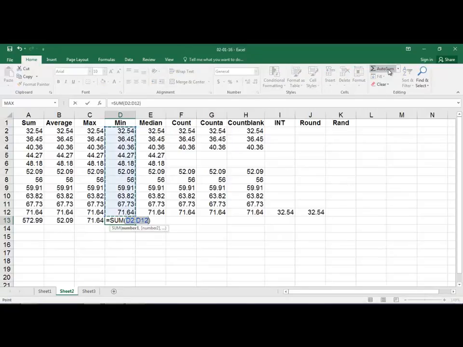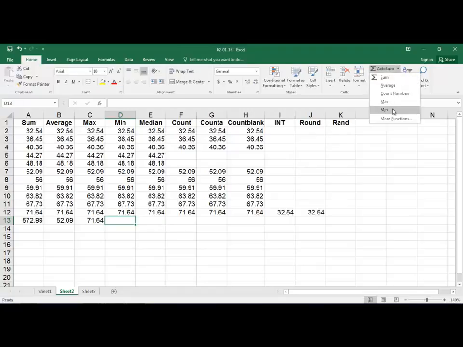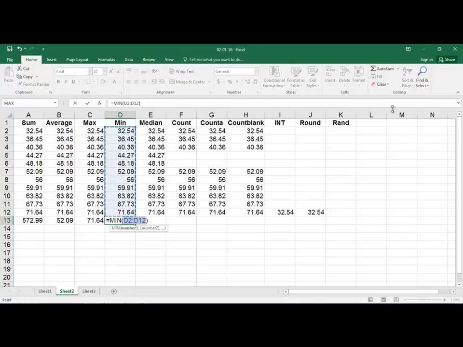To do the min, I can do the same thing up here. I can come here and, whoops, I don't want to hit the auto sum. If you hit the button, you can see it went to auto sum. So I need to make sure I go here and go to min. And now I get the minimum of what I want.